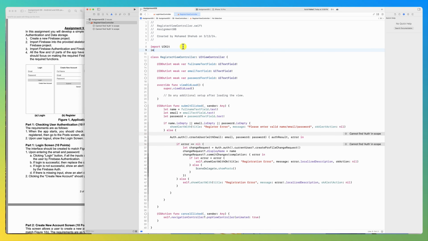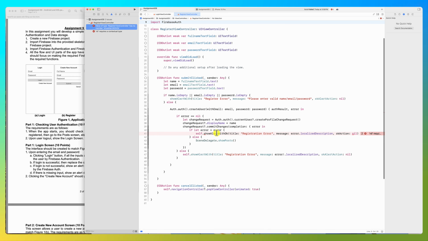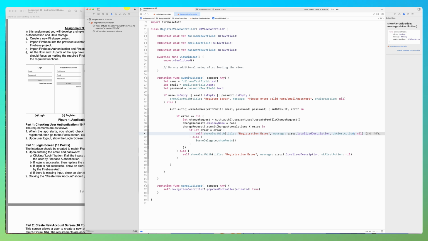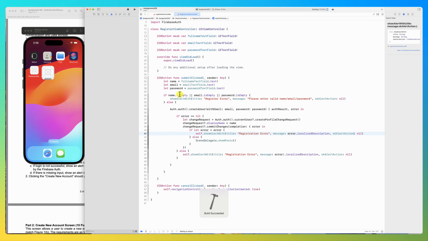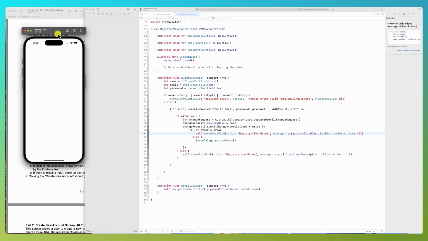Cannot find auth in scope. We just need to import Firebase, import FirebaseAuth. Here it is. Now we run this. Has no controller with okay. Let's see with this one. That's what we're doing here. And alerts. Here it is. Run this again. And we're good to go. So it's running. The app is running. We are here.